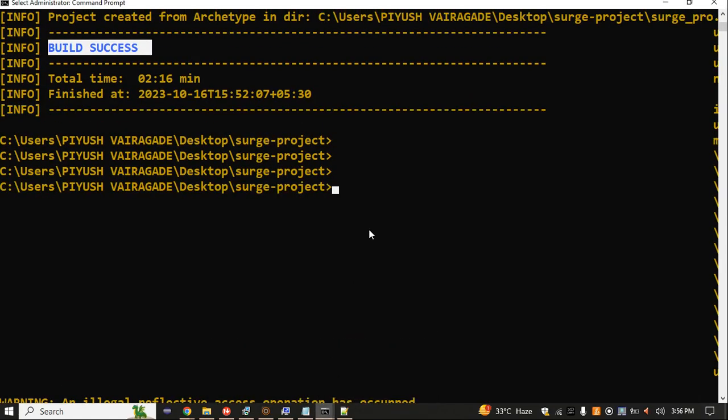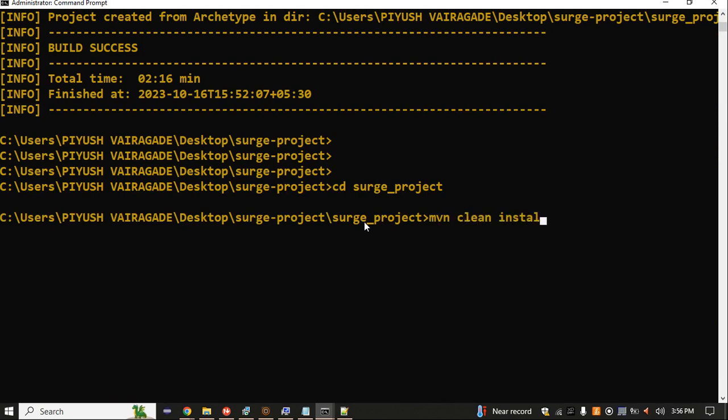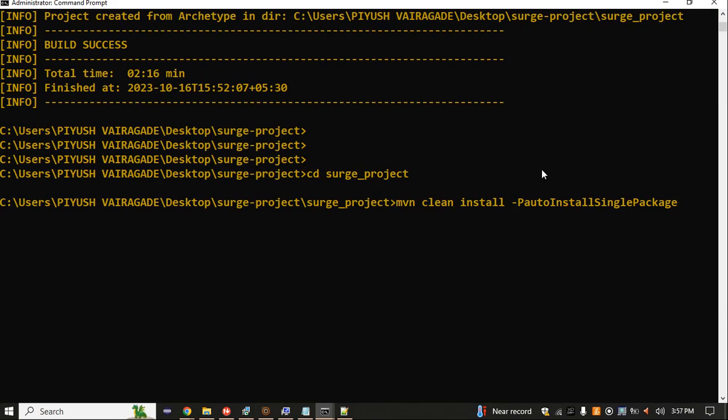For that, firstly you have to go inside your project, type cd and go inside your project. Hit enter. After that you have to type some command, which will deploy your code to your AEM instance. So we have to type mvn clean install -P autoInstallSinglePackage. That's it.